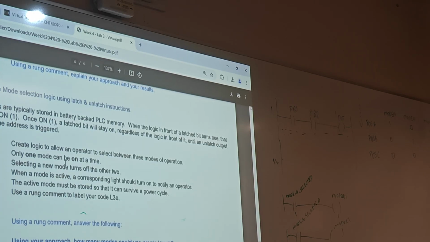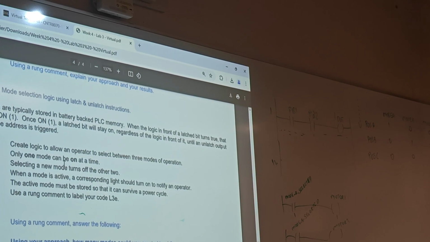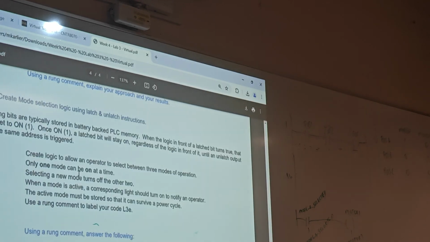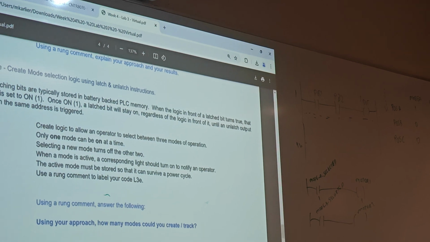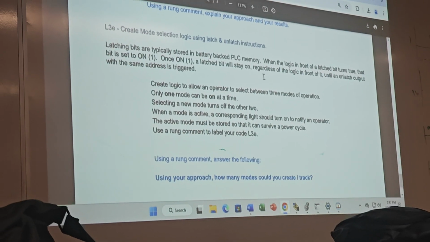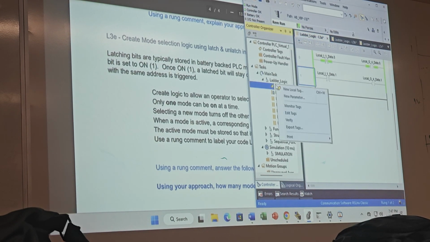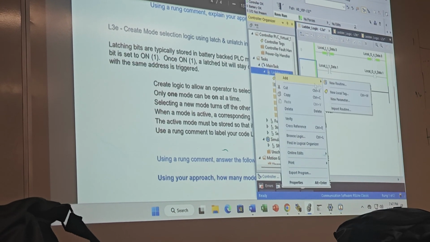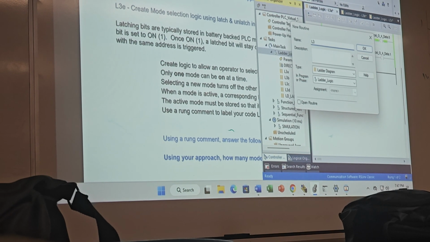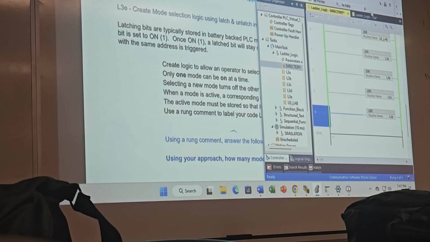So again, create a logic to operate, select between 3 modes of operation. So we will do a latching logic. It will be something like this. I will show it to you. So let's first create our new routine, and let's call this one L3. It's okay, call it from the main directory.